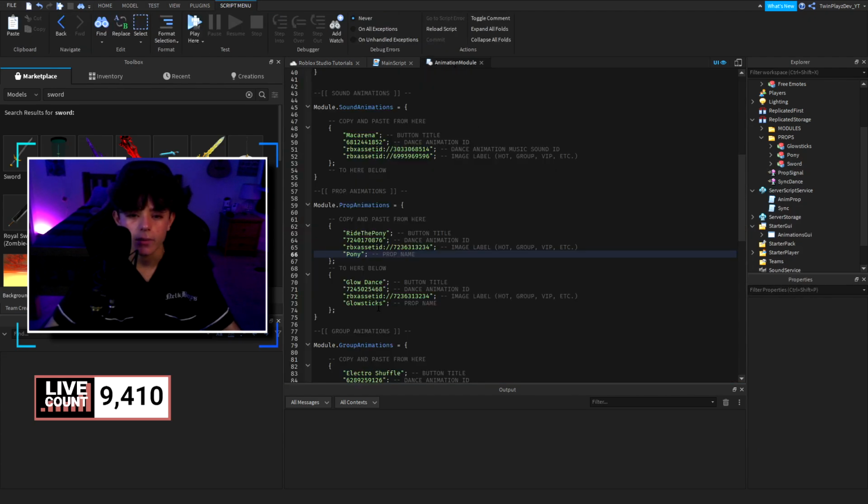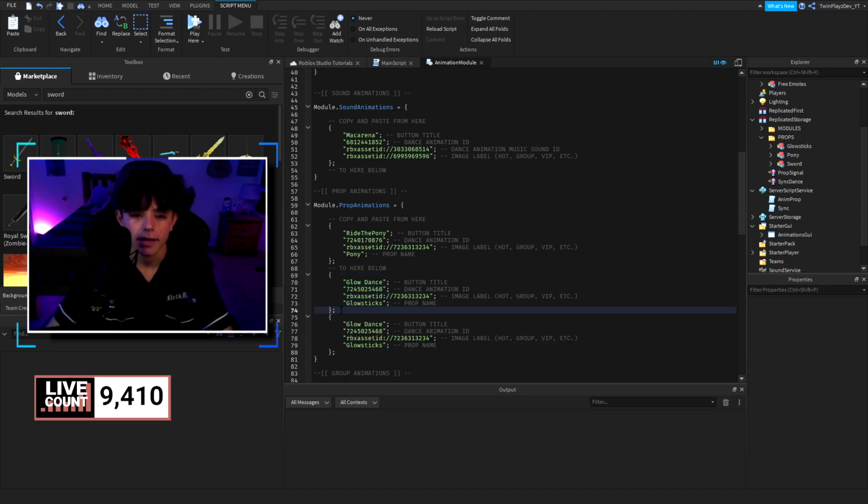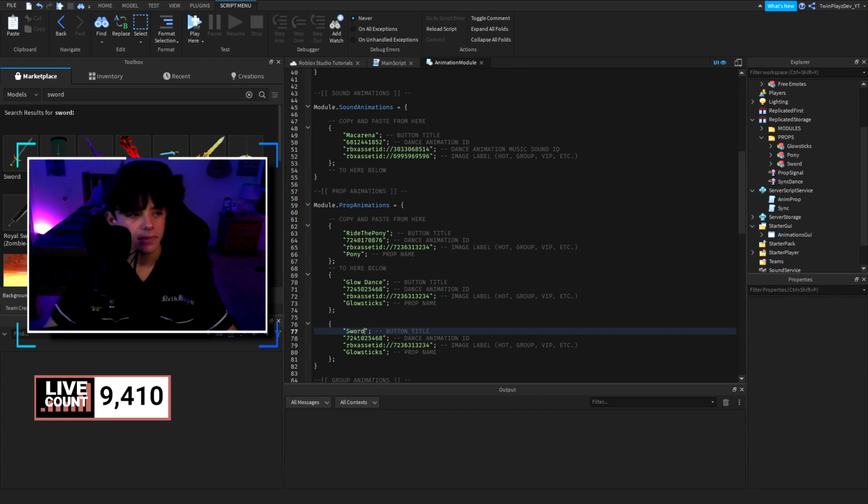And then in here we have a new thing, so we go right here, go down here, and all you have to do is call it sword. I'll keep the dance animation ID the same, just because why not? Oh, well, you know what? I'll go cruising for fun. So cruising, and then the image label is the same. Now right here is the prop name.